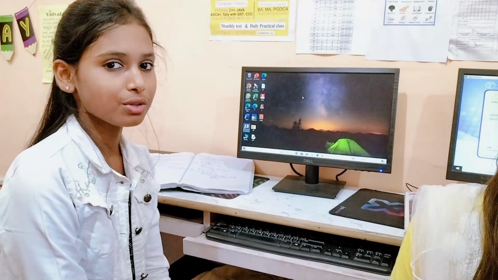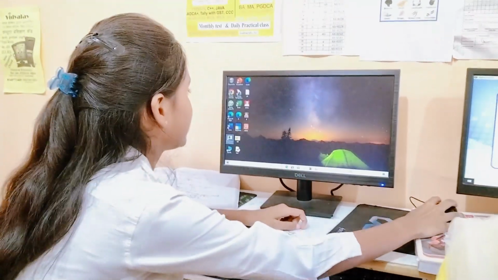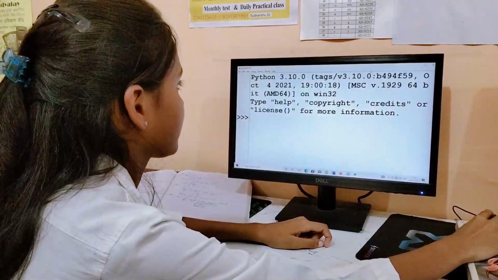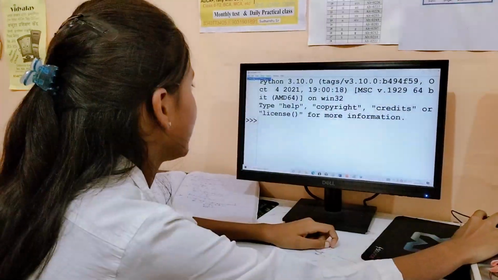Now I am going to show how to make a table of any number. For making a table, we have to go to Python ideally. First, open and create a new file.